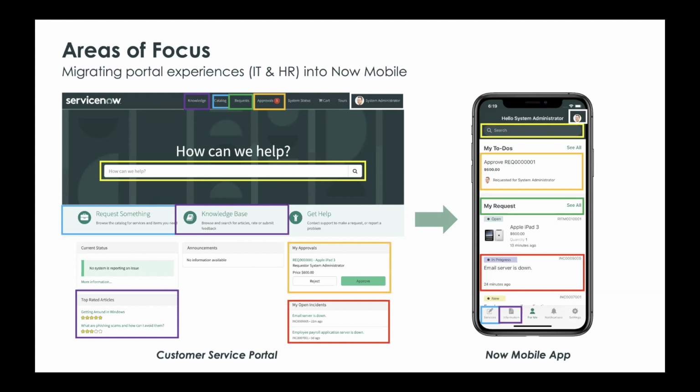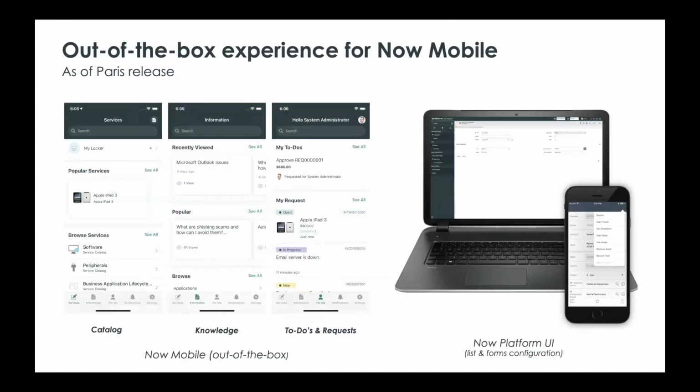So it's just a matter of identifying them and then migrating them over. Okay. And so with those considerations in mind, how do we get started? We're going to start with an out of the box experience for Now Mobile, but I will only have my ITSM product enabled first. So I'll still have access to my requests, my service catalogs and knowledge, but it's all going to be for IT.